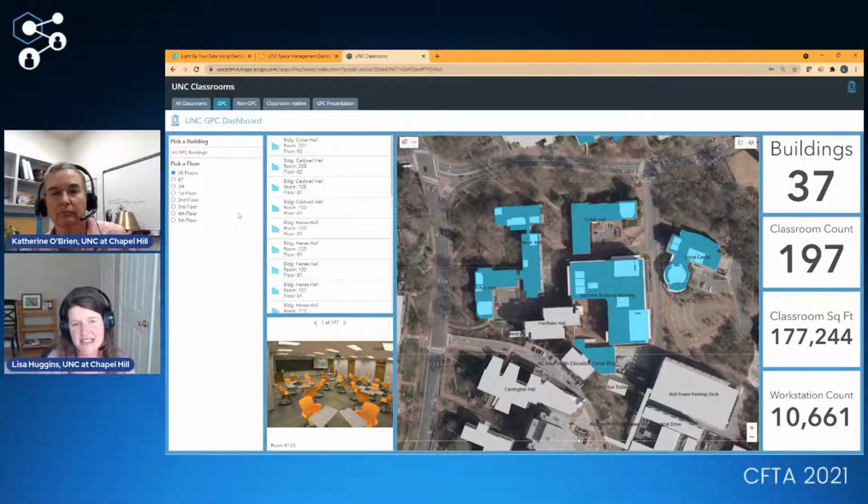When you come here, of course, there's a login, like everything else with our secure layers. There's a login and you get a nice summary. We have 37 buildings that have general purpose classrooms. We have 197 of those classrooms, and then a total of the area and the capacity of those. This is full capacity. This is not COVID capacity. That came later, but this was just sort of a planning tool.